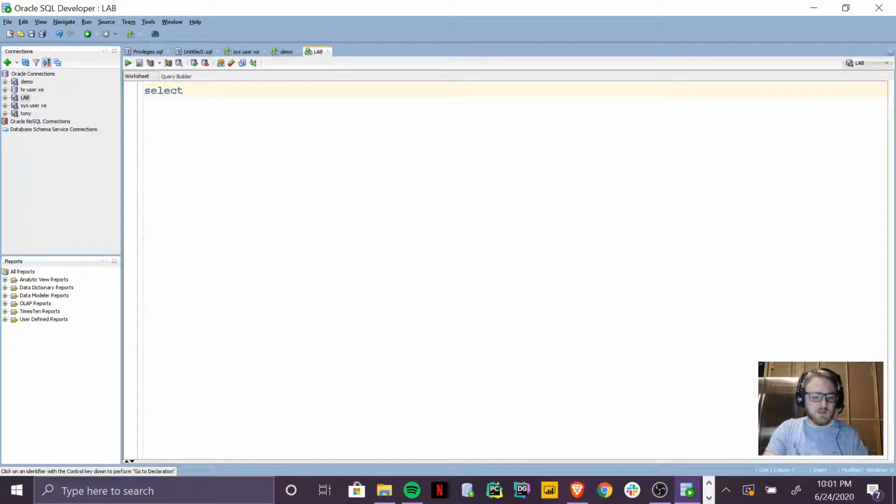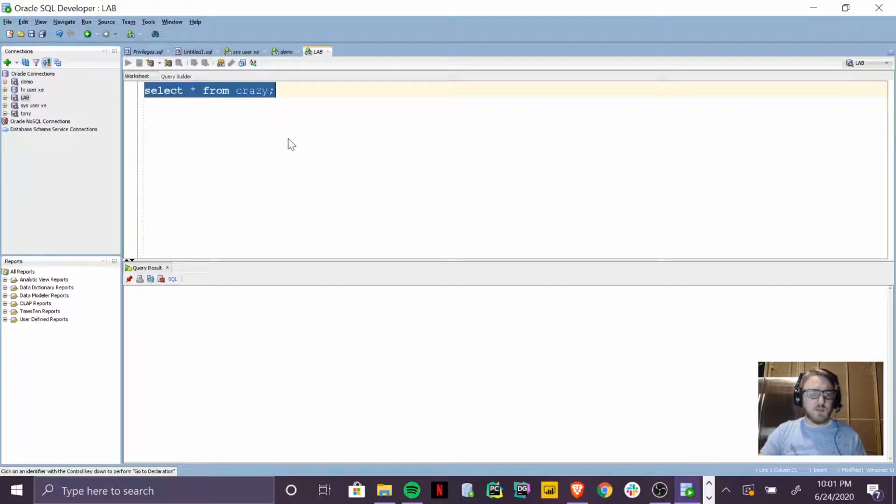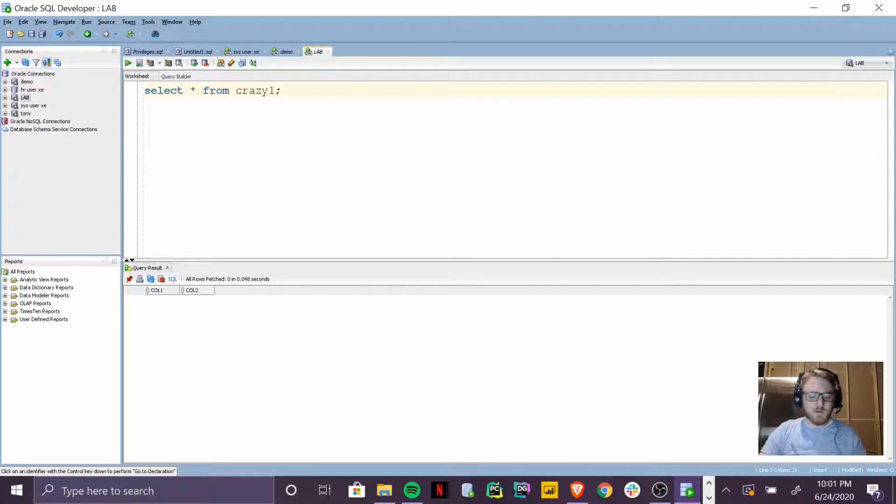And if we actually connect to lab, we select from crazy. Okay, so this is the one that was there before. This is the first one we created. This is the one we tried to create after we were dropped. So it still worked. And you'll notice 3 did not.